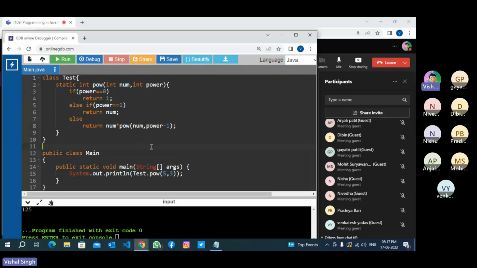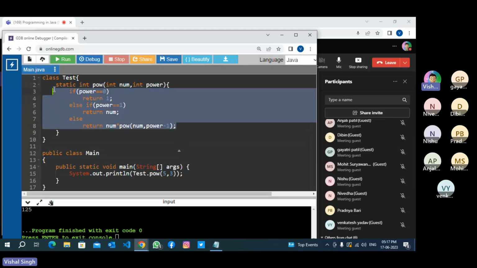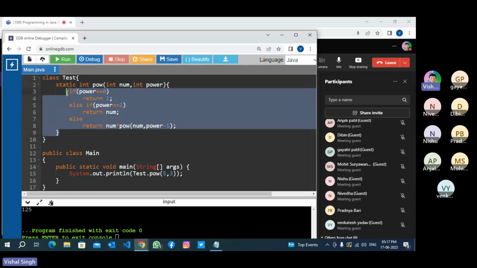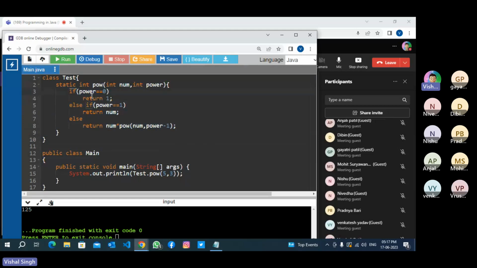So you can use recursion if you want to print something, or you can do anything with recursion, whatever you want. You can do almost everything with recursion. Inside recursion, we only have if and else and nothing else.